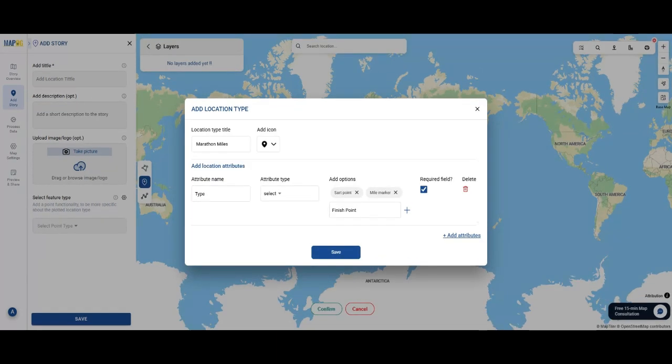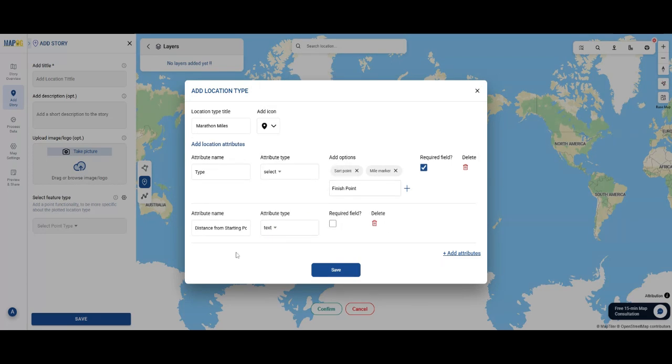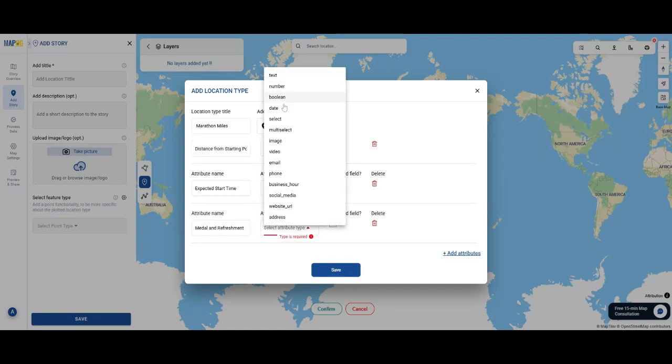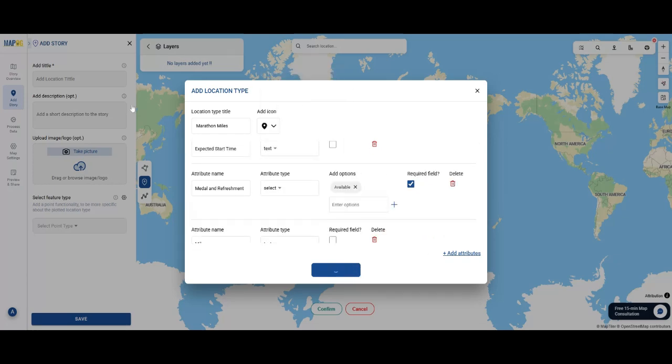Select Required. Distance from starting point. Attribute type as text. Expected start time. Attribute type as text. Name: medal and refreshment. Attribute type as select, available. Required is ticked. Mile. Attribute type text.